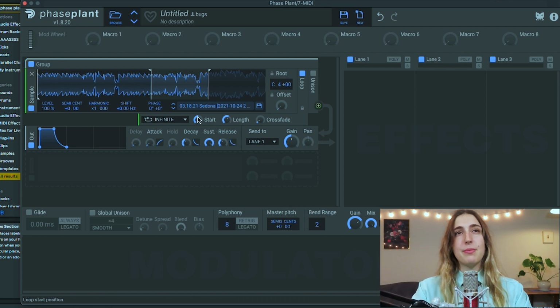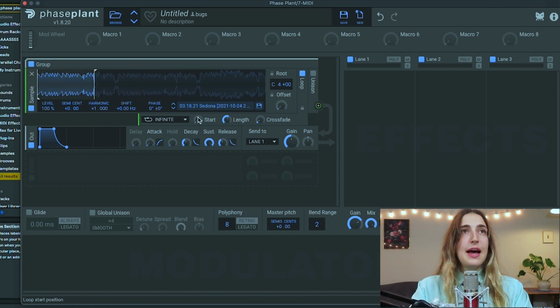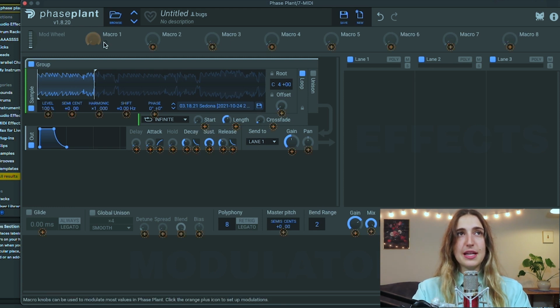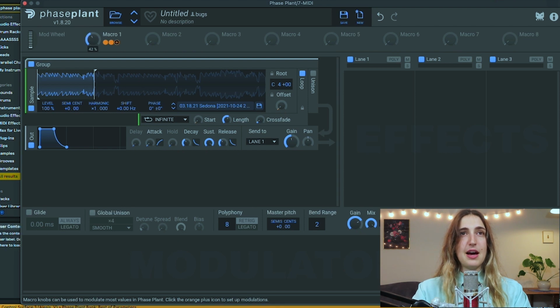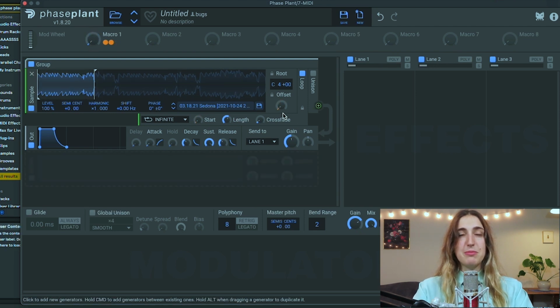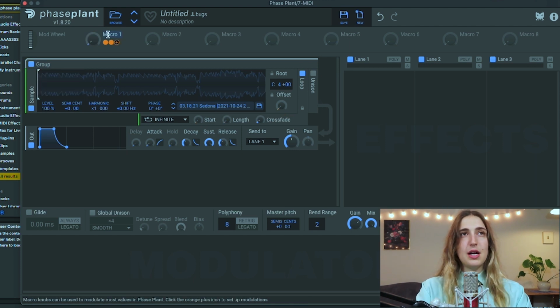So we're going to line them up by bringing start all the way down. And then I'm going to use this macro and assign it to both of these guys. So I'm going to click the little plus button here, which allows me to assign it to start and also to offset. And now, as I bring this guy up and down, start and offset are going to move together. And let's name macro 1 start.